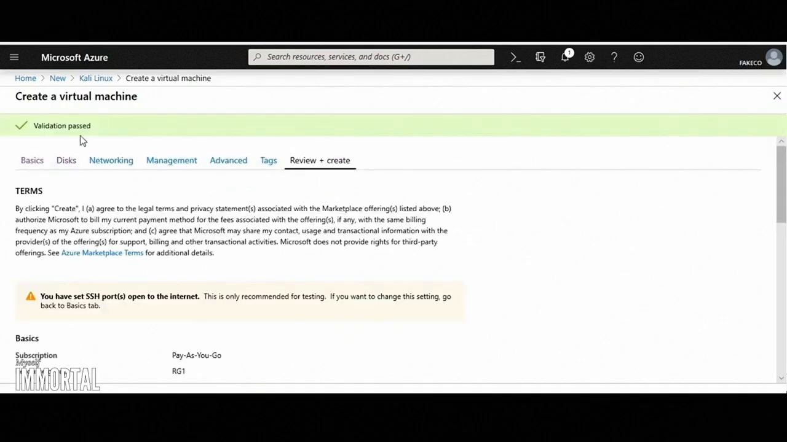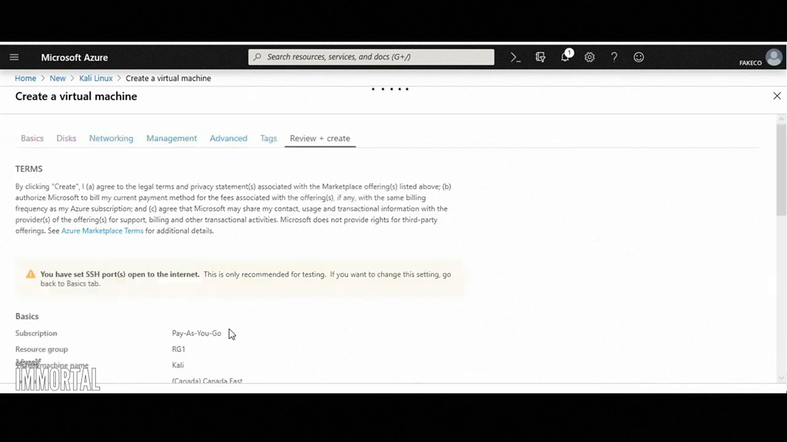Now, while the validation passed, the great thing about Azure is it gives you little security recommendations, and it says you've set the SSH port to be open to the internet directly. That's fine for testing, but you don't want to leave this for the long term. Instead, you might require a VPN connection and make sure that the Linux virtual machine here is only available after successful VPN authentication. However, for this purpose, it's fine. I'm going to go ahead and click Create to deploy that Kali Linux virtual machine that we can use for pen testing.